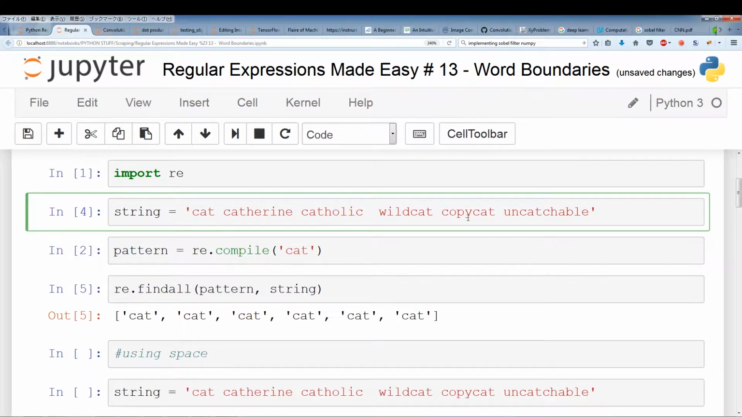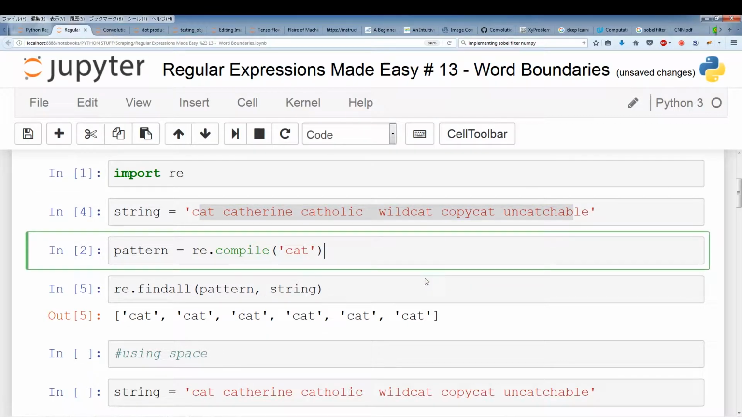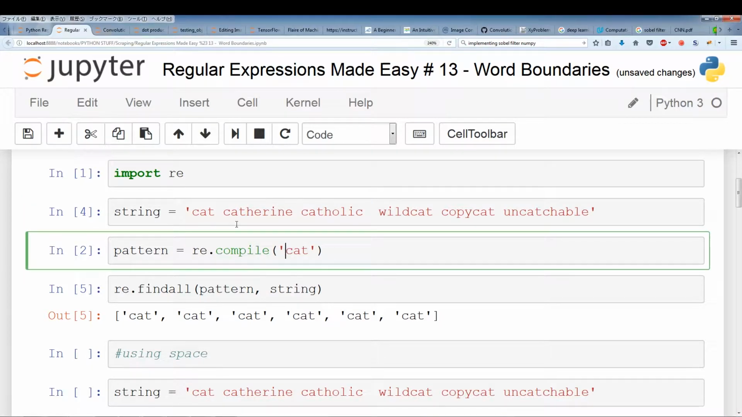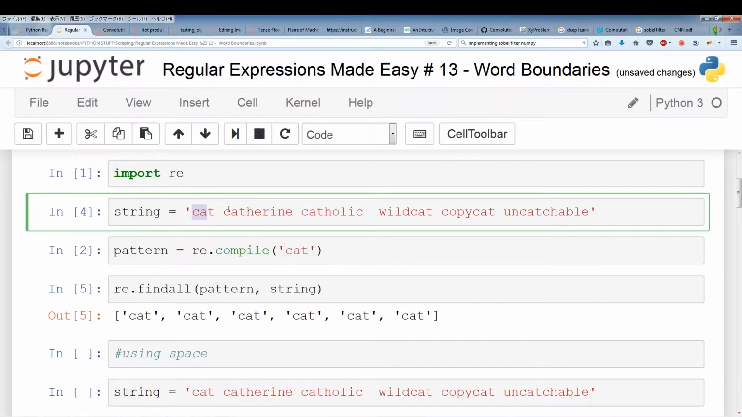1, 2, 3, 4, 5, 6 different instances, and that's because with re.findall, this pattern doesn't look for the word by itself. It actually just looks for cat, whether it's in a string, whether it has different types of characters to the left of it, right of it. It doesn't care. It's not the word cat, it's just cat. So it'll pull out all 3 characters that are together.